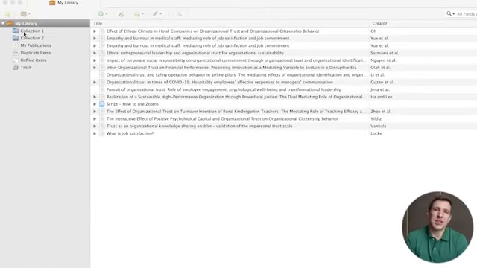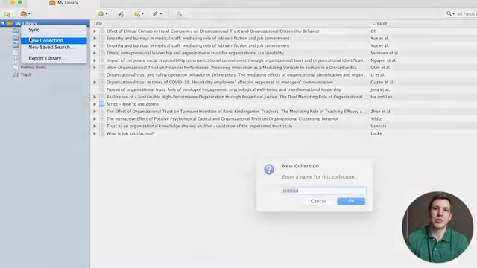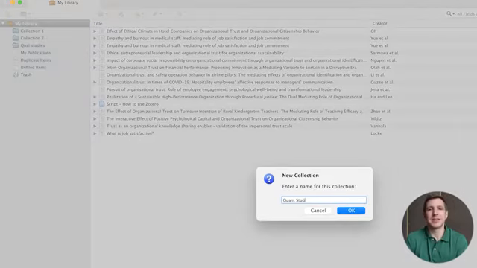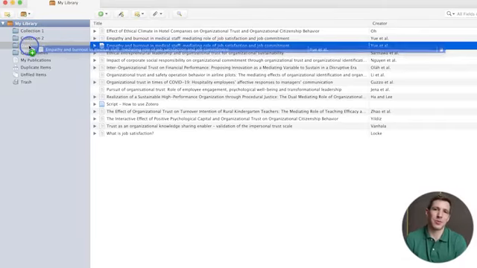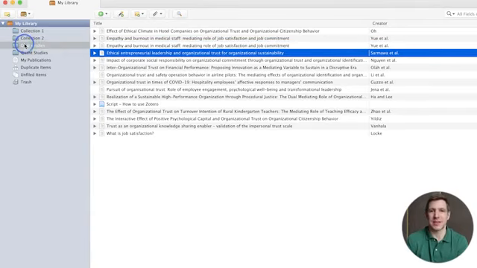First, let's look at collections. Collections are essentially folders, which means that you can use them to group resources into certain themes or methodologies or variables or whatever makes sense for you. To create a collection, just right-click on My Library and select New Collection. You can then just drag and drop the relevant resources into whichever collection makes sense for you.